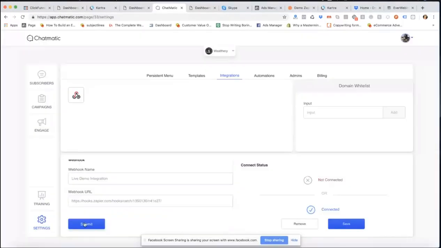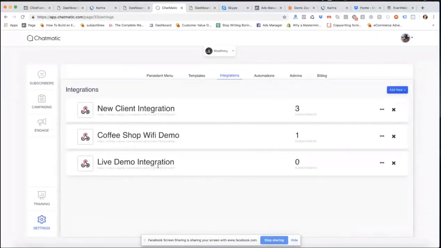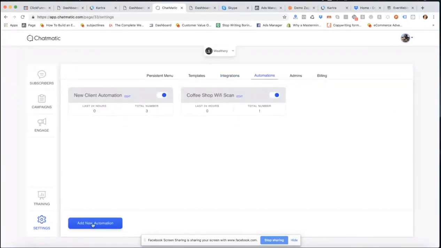We hit submit and save. And that's it. That's done. As you can see, that's set up. Now what we have to do is we have to create an automation that can trigger that integration. And the reason they're set up separately is because in the future you're going to be able to do automations that do multiple things. Or, for instance, I could have an automation that triggers multiple integrations.